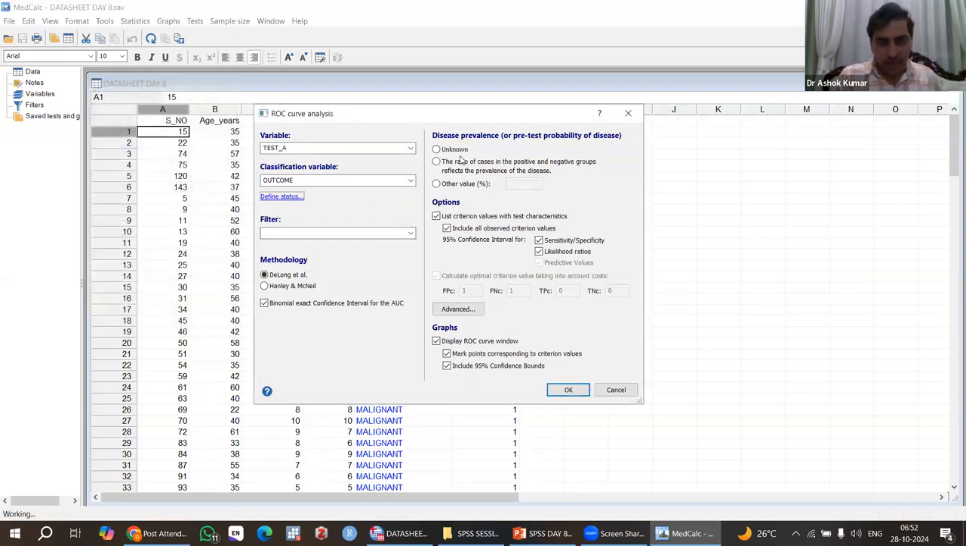Then what I have to do, please remember here, disease prevalence or pre-test probability of disease, I have to click this. The ratio of cases in the positive and negative group reflect the prevalence of the disease. I have to select this. Then this, calculate optimum criterion value taking into account false positive, false negative, true positive, true negative. So this is the default setting. We have to just click this button only. No need to do anything else in this.